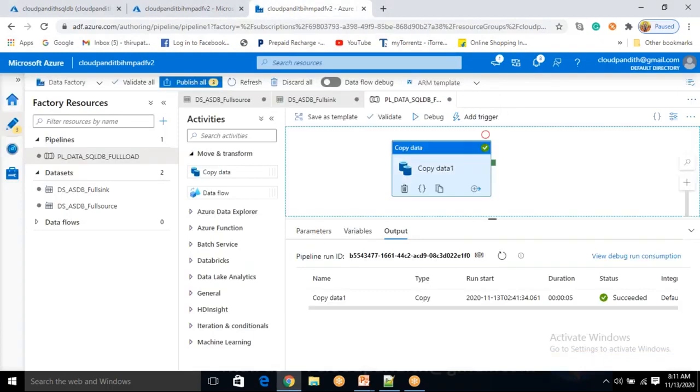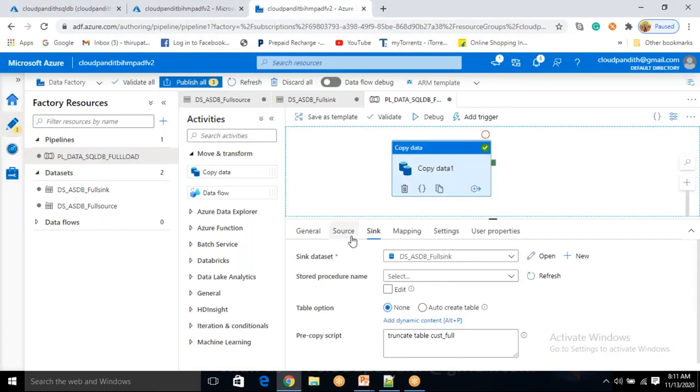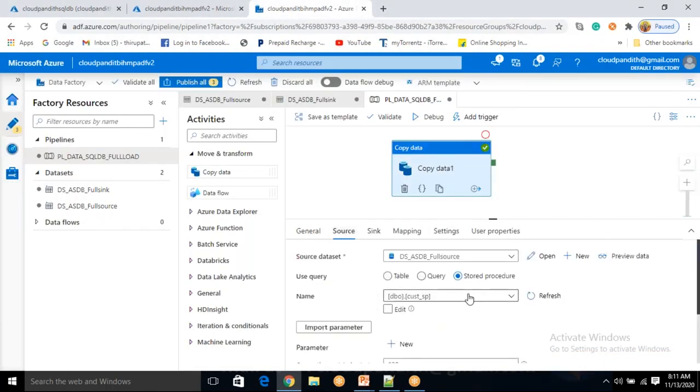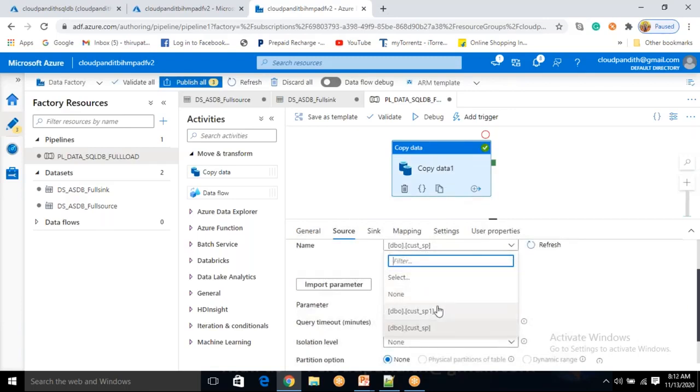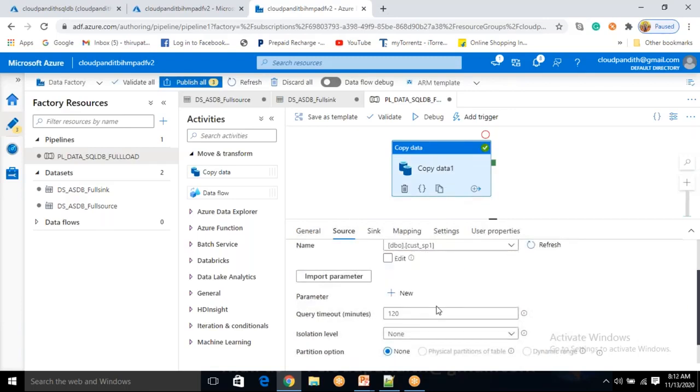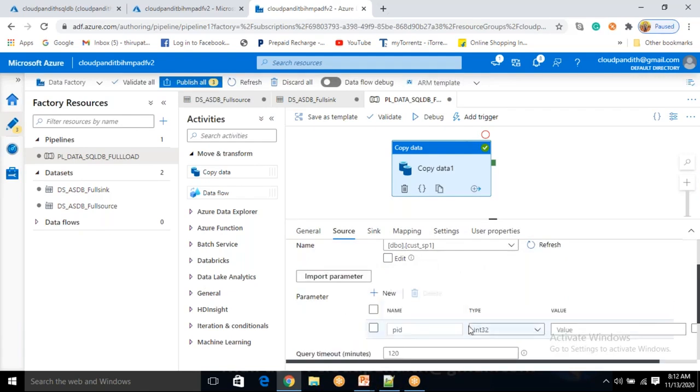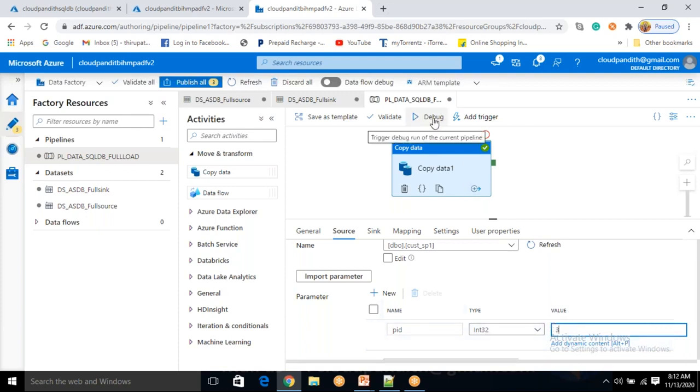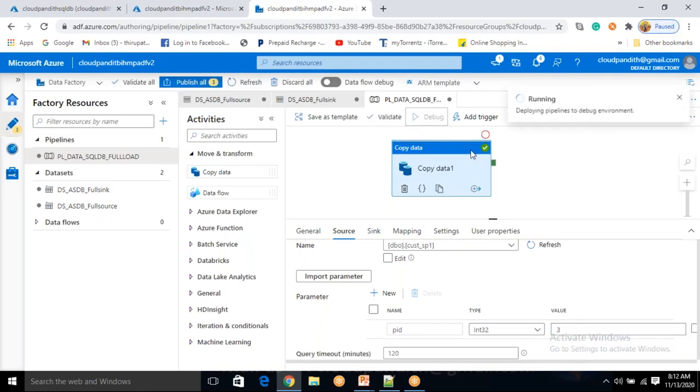Now we also have another stored procedure, right? Select that. Come to source. Select your other stored procedure, that is cust_sp1. For this, if you remember, we need to pass some parameter. Click on import parameters. Here it is asking for the PID number. If I say 3, what is it going to do? Only the third customer record will be copied into your target. Just click debug.